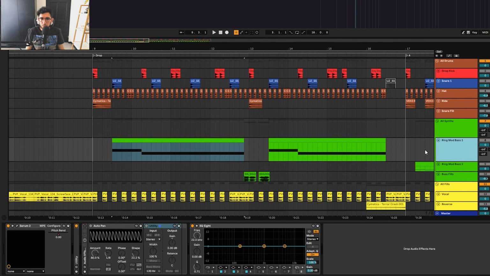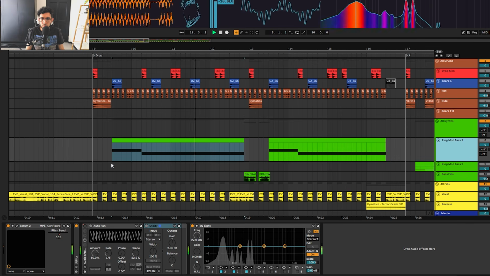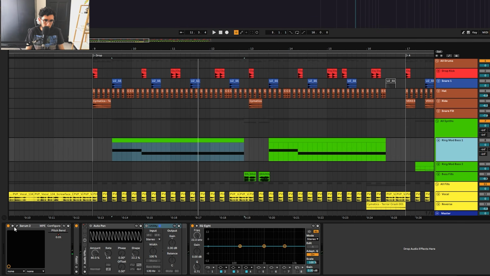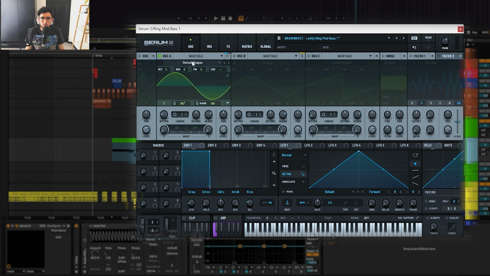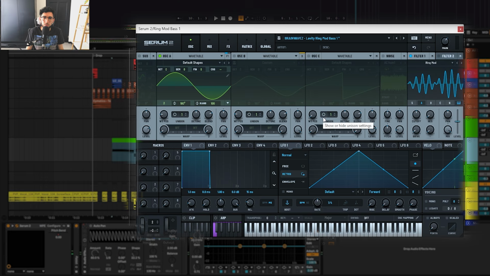Going into the first sound that you hear, I'm gonna show you how that one was made. It's pretty simple actually. So it starts with a sine wave, then you add ring mod, and you make sure to enable the key track. And that's 90% of the sound already.